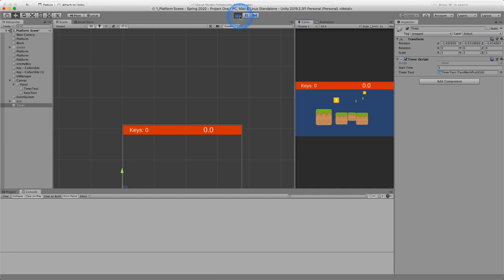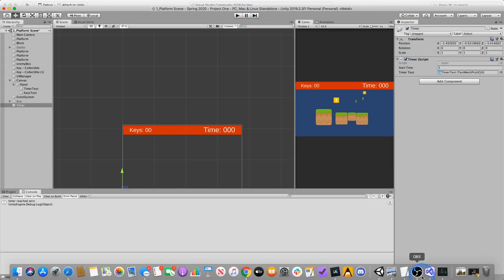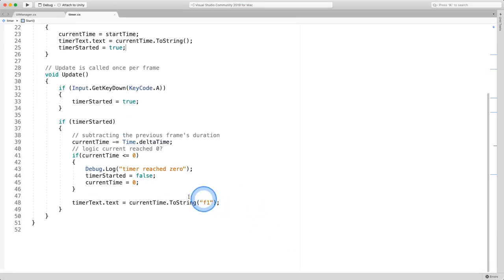There it is. Last thing that you need to do is just going to be up to you what you want to do when that timer runs out. Right now, we're just showing this debug.log timer reached zero. You probably are going to call a different function, maybe bring up a you died screen or something like that. But that's totally up to you.